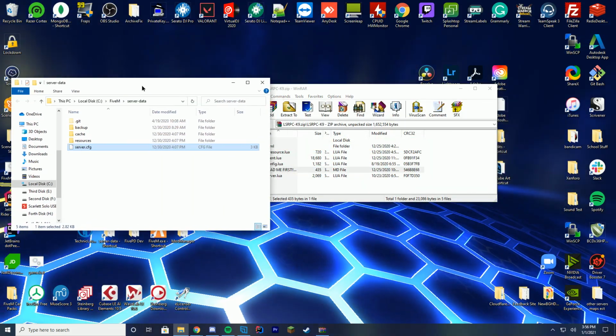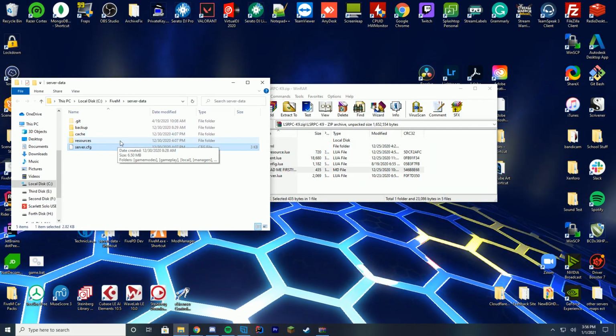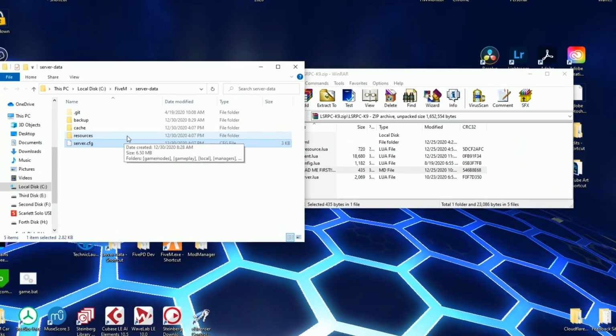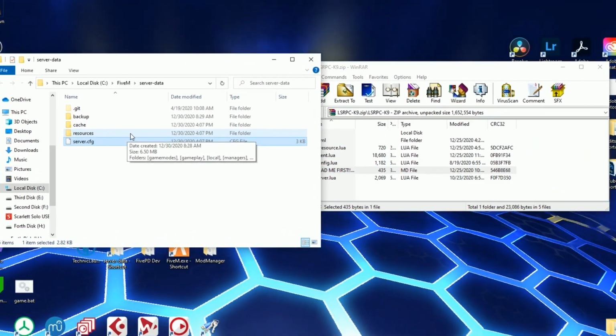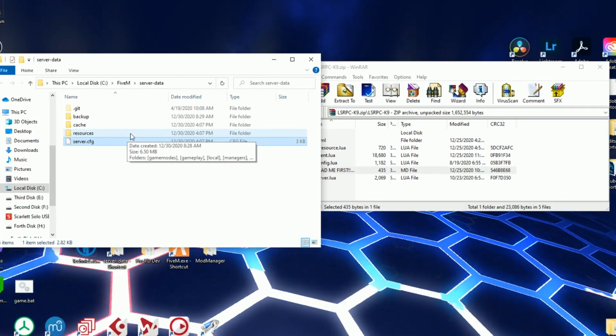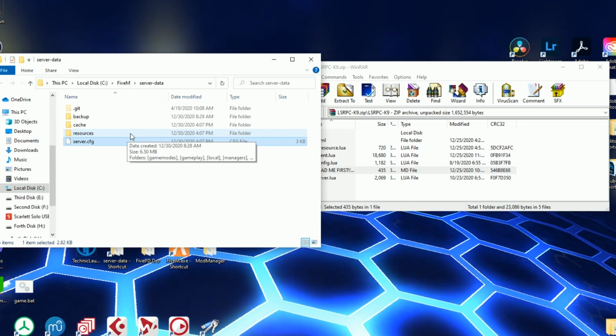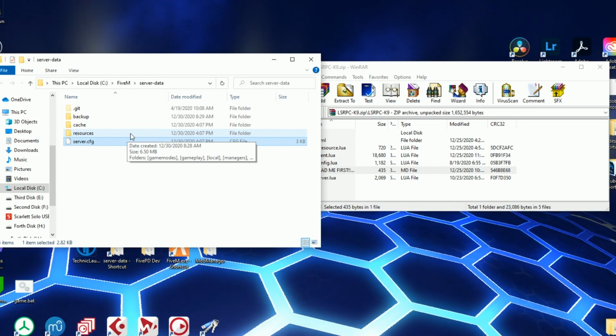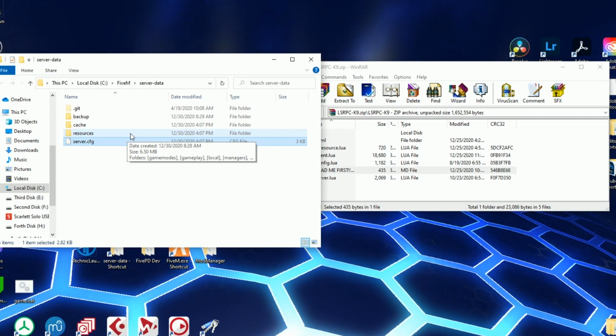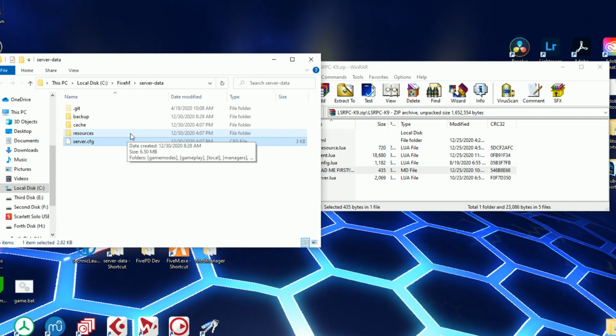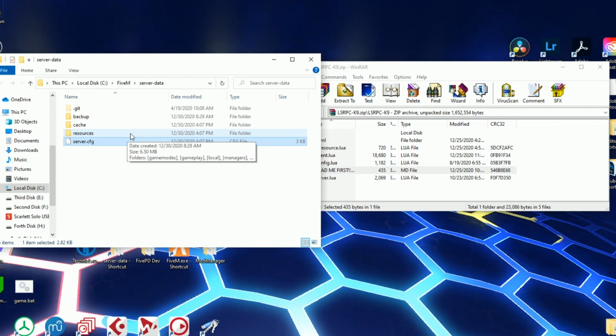In order to install it, you're just going to go to your server data folder, or whatever folder has your resources. I've gotten a lot of questions recently: oh, my resources folder isn't called server data, will this still work? Yes, it will still work. Just make sure it is wherever you store your resources. Normally, for the default FiveM setup for Windows, it should be called server data, but it can be whatever you want, technically.